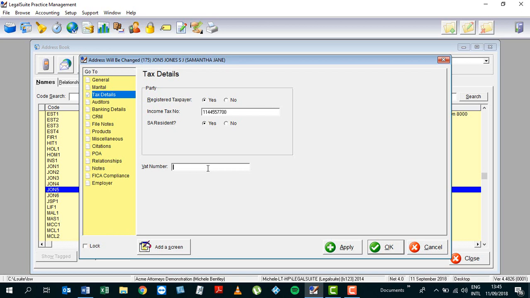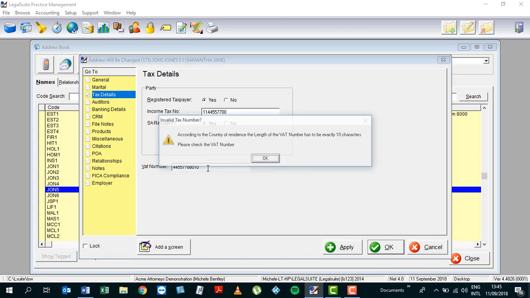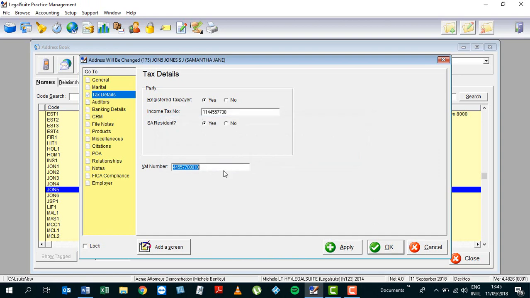Also, if the party is registered for VAT and the conveyancing matter in which they are involved is a VAT transaction, it is here that the program will source the VAT number in order to either charge VAT or to be zero rated. And once again, VAT numbers are 10 digits long. And again, although the program will not check if the VAT number is correct, it will let you know if you don't have the correct number of digits. So please make sure that your tax and your VAT numbers are correct.